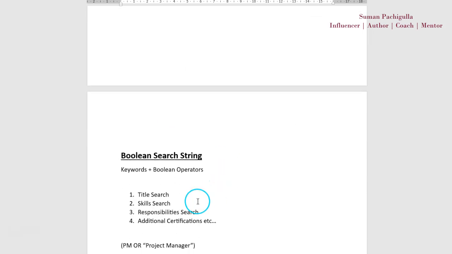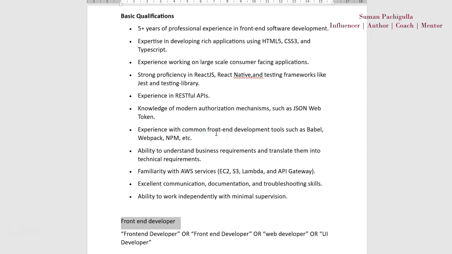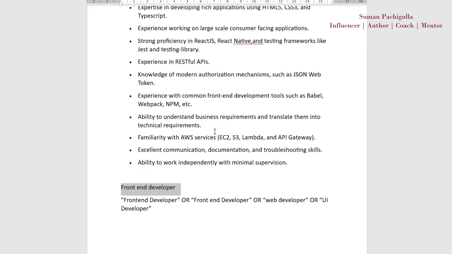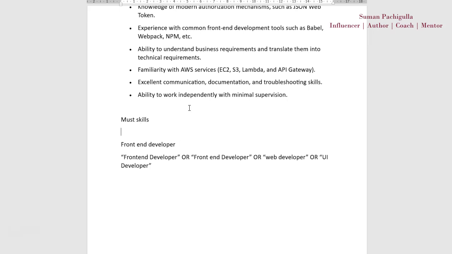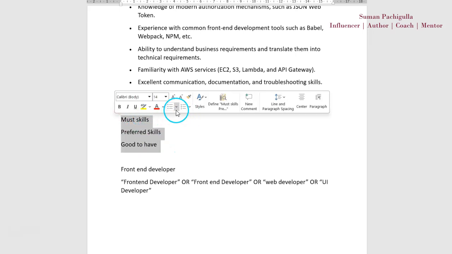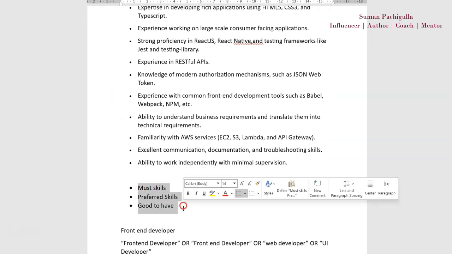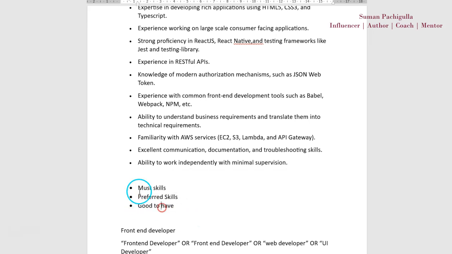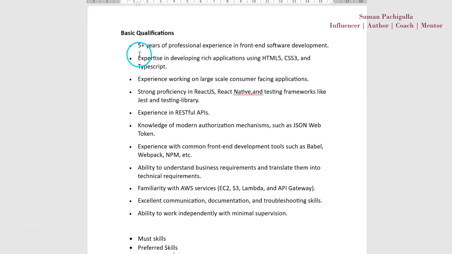Then comes the skill search, which is what skills they have asked for here. In any requirement, you need to ensure that you have must-have skills, then preferred skills, then good-to-have skills. These three things will always be there in any requirement. Definitely the must-have skills will be there. So here we need to understand what the must skills are. They are looking for someone with 5+ years of professional experience.